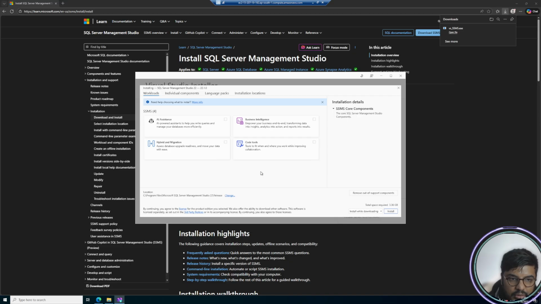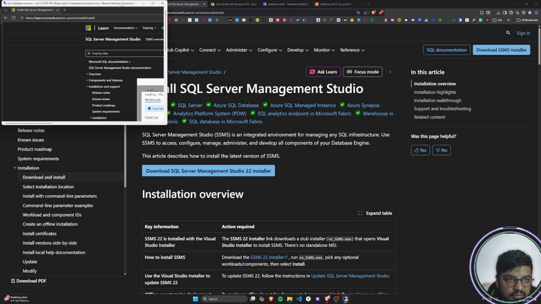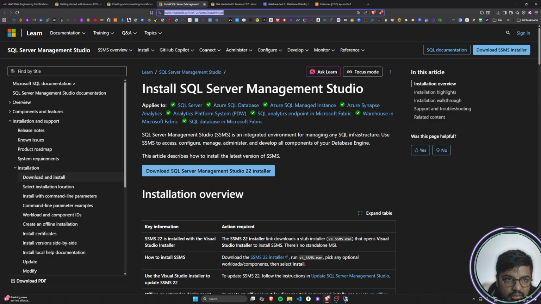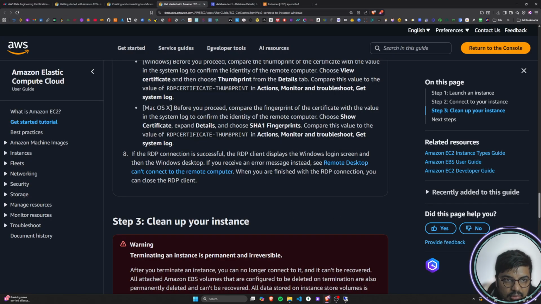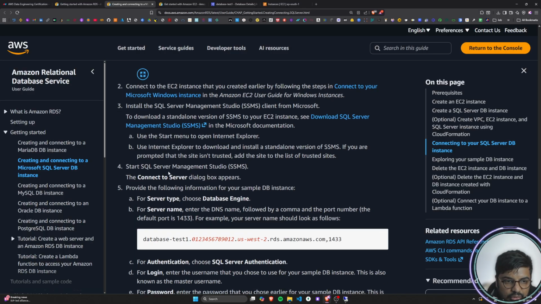Okay, so installing this here. I don't need anything else, right? I don't need, let's suppose, AI powered assistance and all those stuff. So I will just click on this. Okay, I will click on this install, or maybe code tools business intelligence. Let me just minimize this. Okay, and I don't need this also.